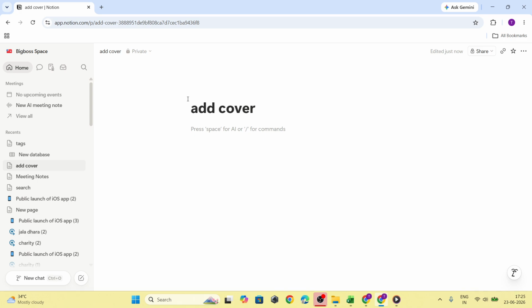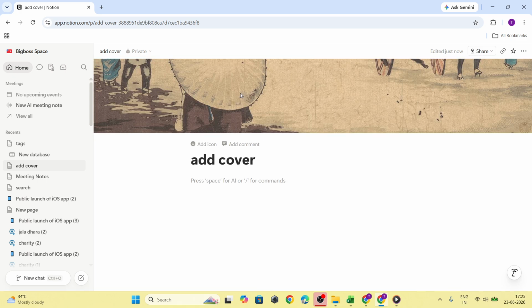The good news is that Notion makes this very easy, and you have several different ways to choose the image you want. To get started, go to the Notion page where you want to add or change the cover. Move your mouse over the existing cover area at the top of the page. As you hover there, you'll see a button appear in the top right corner that says Change Cover. Click that button to open the cover menu.